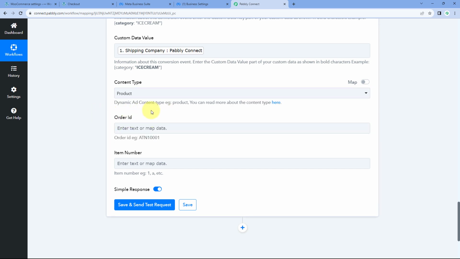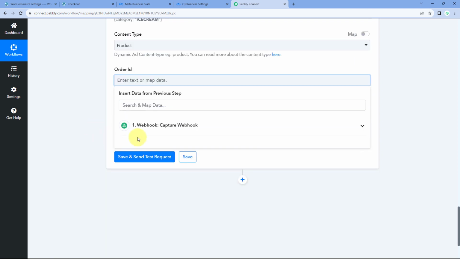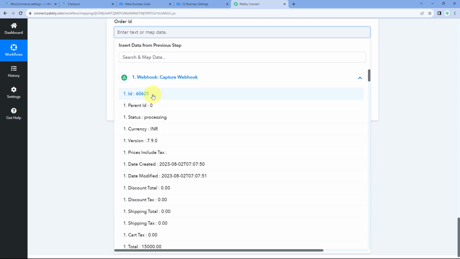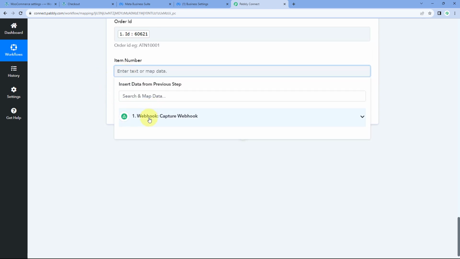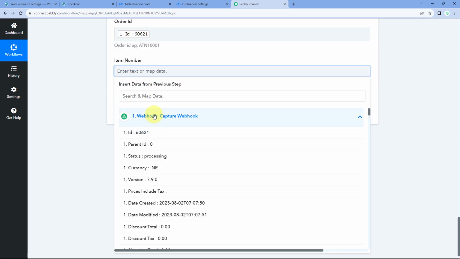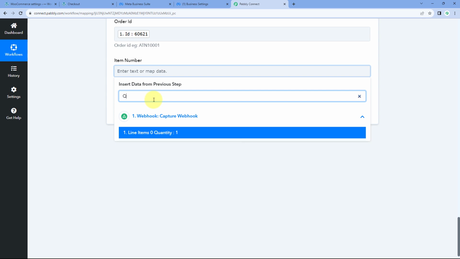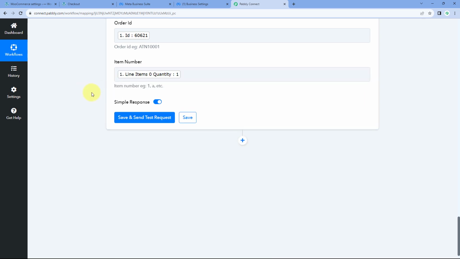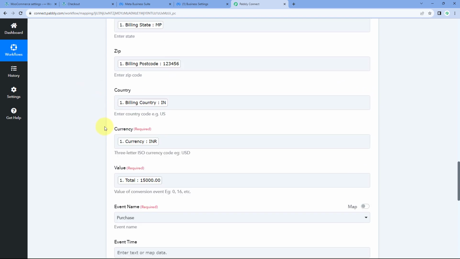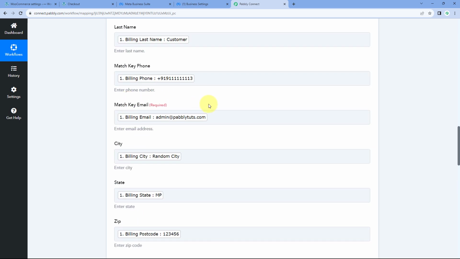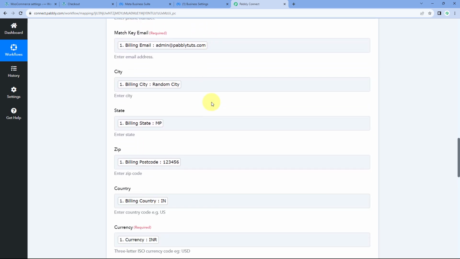At last, it is asking us for the order ID and item number. These fields are not mandatory, but because we have received these details, you can map them as well. And item number is 1 over here. Just select and map the quantity. If you received all of these details, just map them. If not, you just have to map the required details over here.